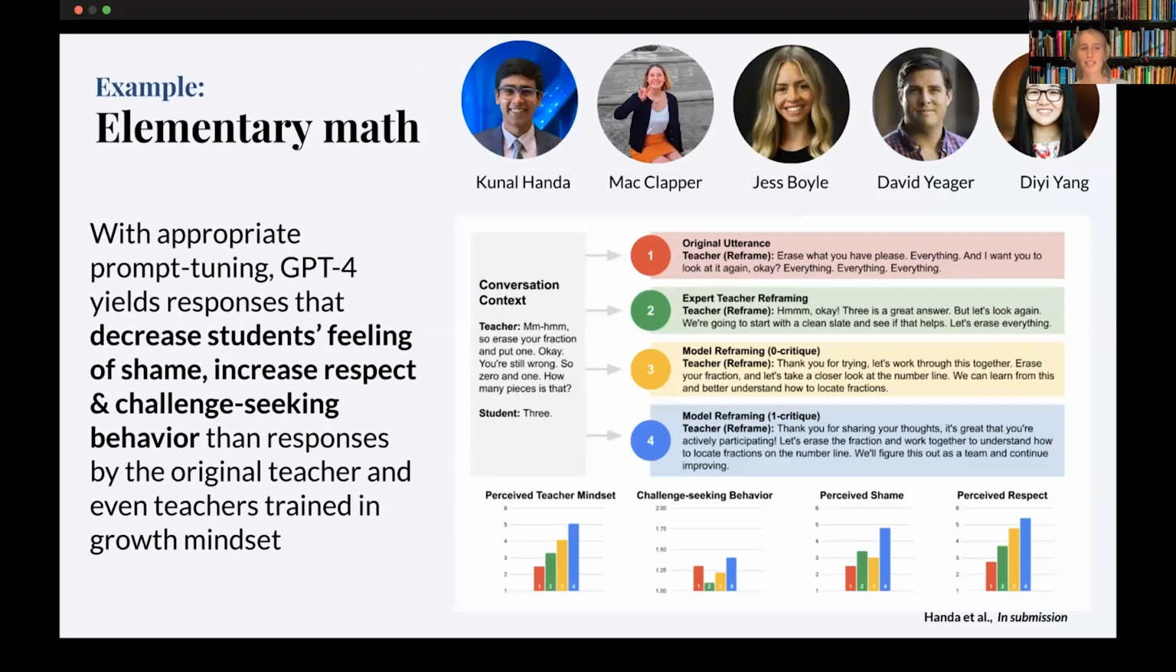This project is with my colleague David, who is also on this panel. We've been using the same elementary math data set that I've touched upon before to first of all extract utterances where the teacher is responding in a mindset undermining way to students when they make mistakes. And we prompt tuned the model really extensively. It took us like 4 to 5 months to work with 2 trained teachers to develop prompts. These prompts were also influenced by the expertise of Carol Dweck and David and many other people who understand growth mindset the most.